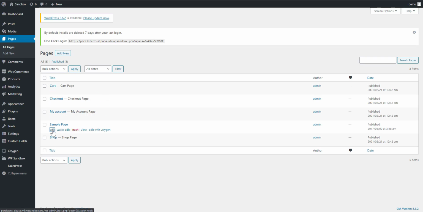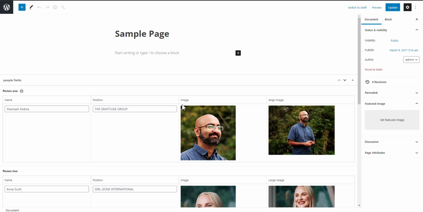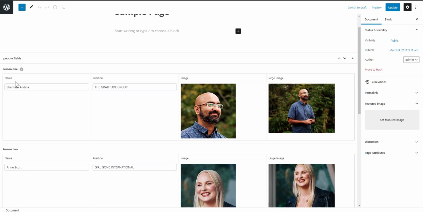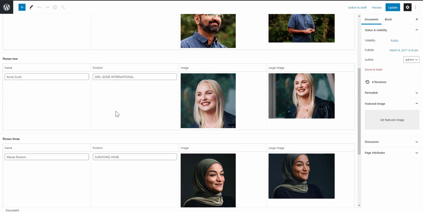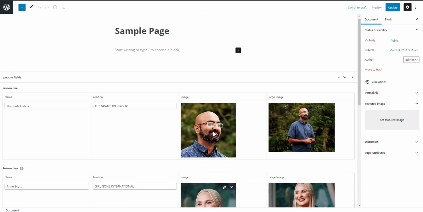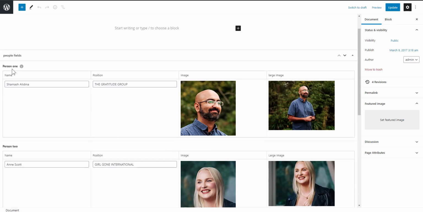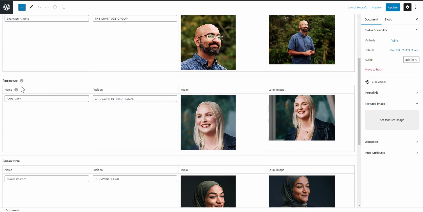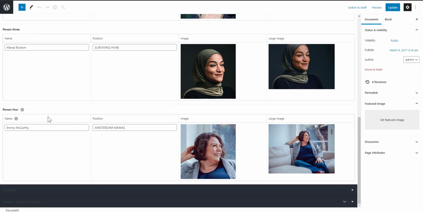So I put it here in a sample page. I'm going to open that up. Alright, you can see these are my custom fields in this sample page. You can see the name, the position, the image, and the large image. I have 4 of those, 1, 2, 3, 4, for the 4 persons. I call these people fields. I have person 1, person 2, person 3, and person 4.